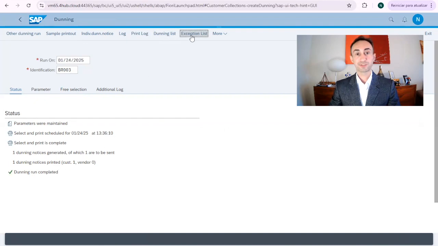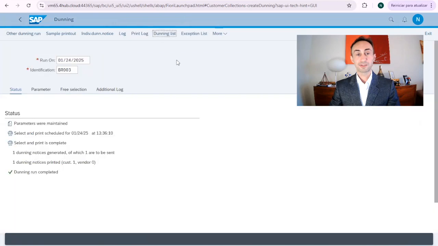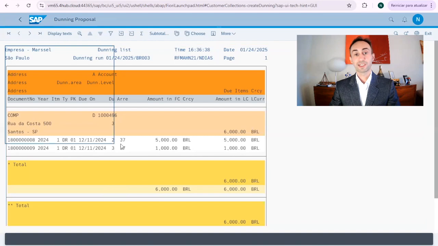So, exception list. I have in here 2 exception lists excluded in the parameter criteria. Let's get back. Dunning list. We have exactly the same 2 documents. And now, if you see, I have the dunning level number 2 and number 3. Now you know how to create a dunning notice with the Fiori app in the SAP S/4HANA system.